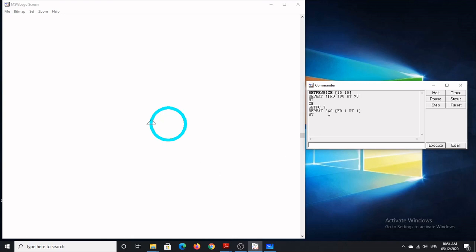Now I will change the color, I will give color code as 4. Okay. Give the same command, but I will change the turn from right side to left side. I will turn it on the left side. Okay. So I have given LT command. Press enter key. So see, on the left side it has drawn a circle with red color.